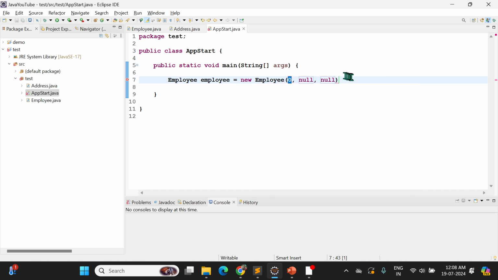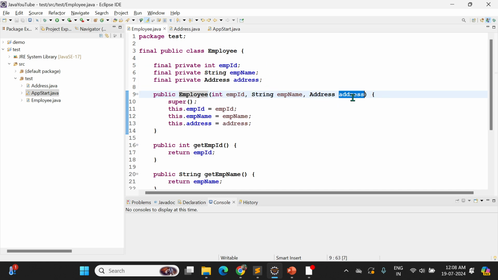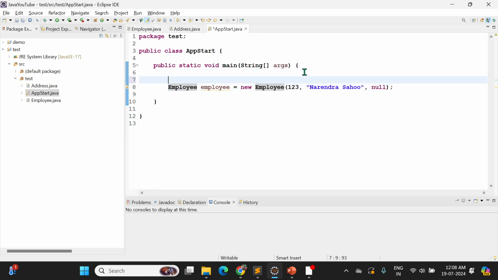So here, if you see this employee object, we have three attributes. One is employee ID 123. Another is employee name, I will give Narendra Sahu. And you see the last parameter is employee address. So here we need to create an address object, then we will pass that. So I created an address object here: address add equals new Address. City, I am giving Bangalore. So I will pass this address here.